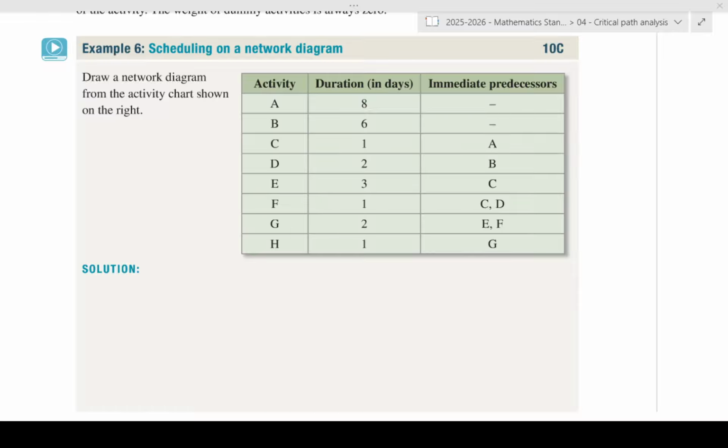Example 6. So here we're going to do scheduling. At the moment we've done network diagrams and that's great. We've done weighted network diagrams, which is even better because it gives us some value to each edge. We have done dummy activities so that we can have things with different predecessors joined up. And now we're going to use a combination of these things to do some scheduling. So let's have a look.